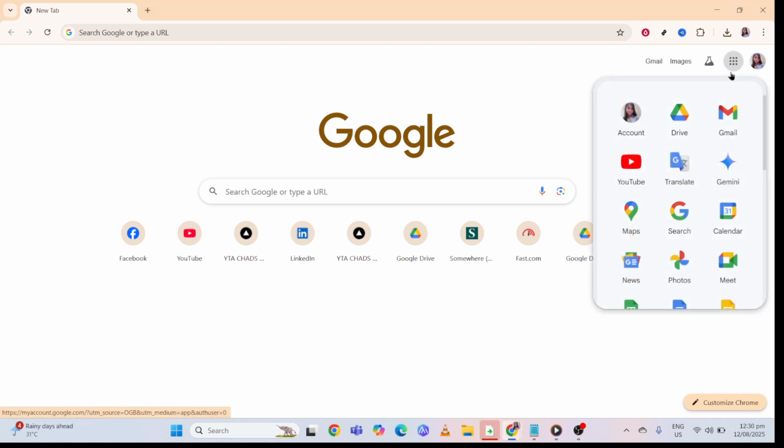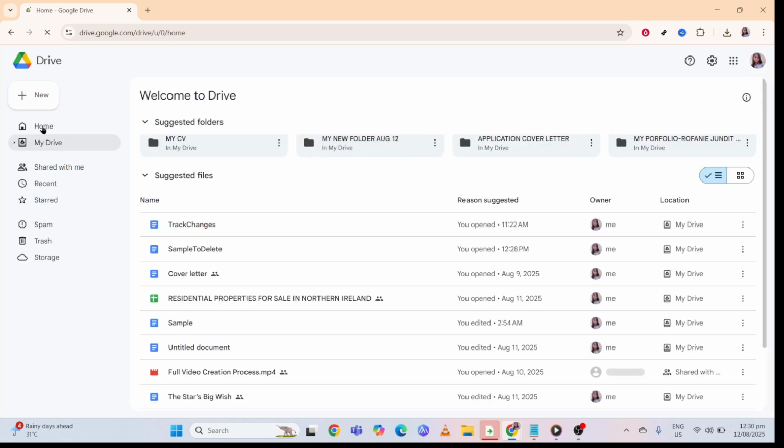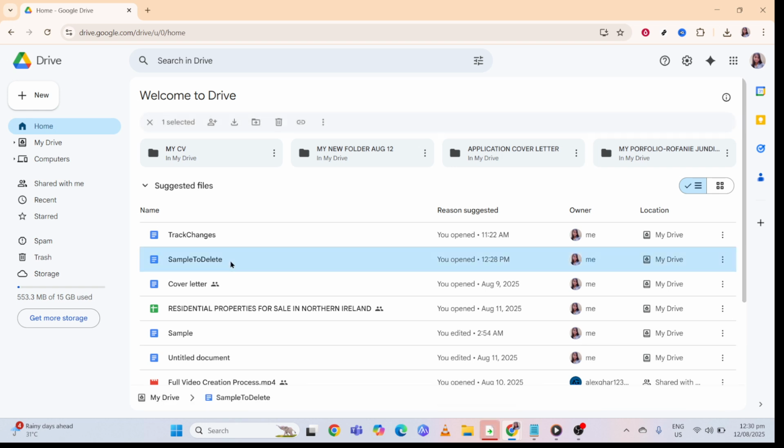Here is where all of your Google Docs are stored, and we'll need to access this to manage or delete any documents. Open your browser and type in Google Drive to get to the main page. Once you're at the home page, you'll want to locate the document or documents you wish to delete. Take your time to carefully select the right files, ensuring that you don't accidentally remove an important one.